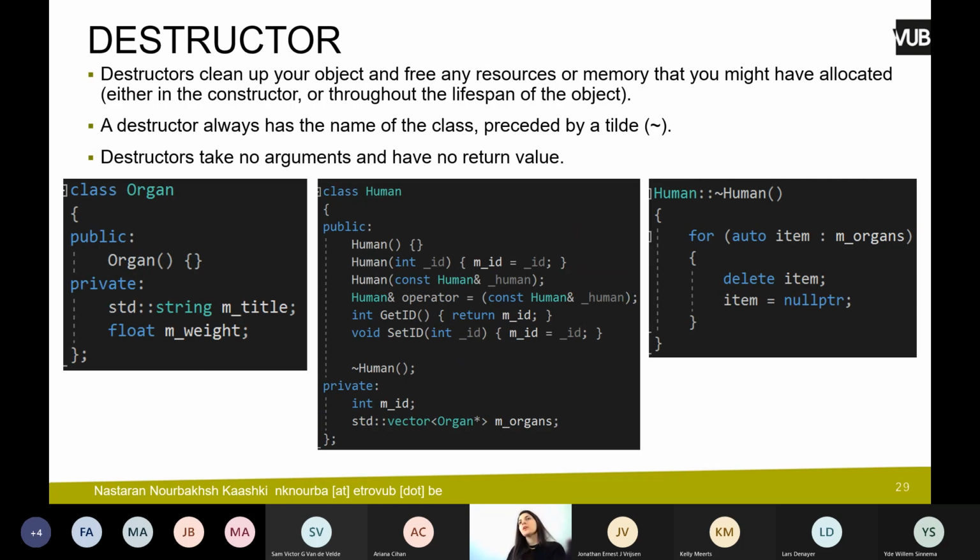What are destructors? Destructors are the things that clean up your objects and free any resources or memory that you might have allocated, either in the constructor or throughout the lifespan of your project. If you remember, when I was letting you know about pointers, I told you that we get memory in the constructor and we erase and delete it in the destructors. So this is the destructor, the thing that we discussed before. A destructor always has the same name as the class, like a constructor, but it is preceded by a tilde.